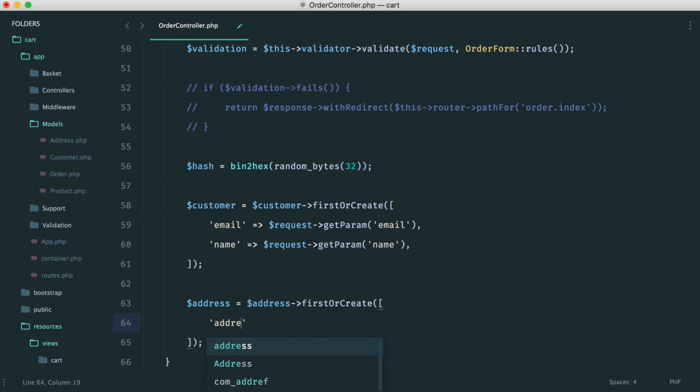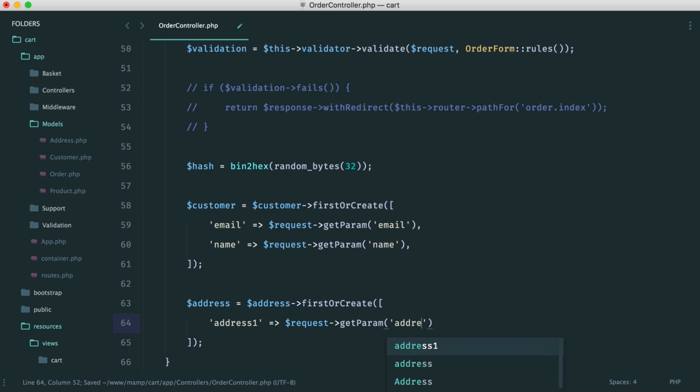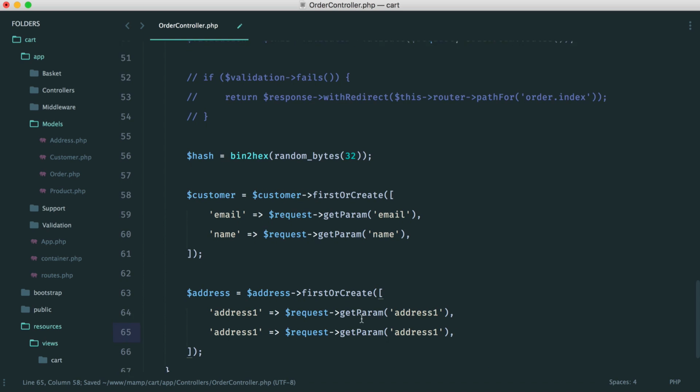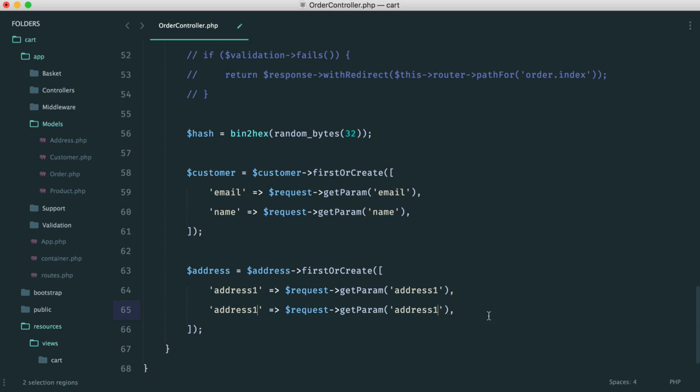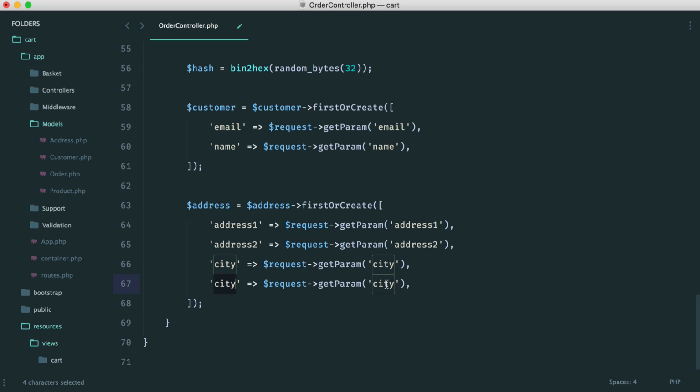We know that we have an address line 1. So this comes from request get param address 1. We have the same thing for the address line 2 as well. And we have the city. In fact, let's just duplicate this down just to save a bit of time. City. And we have the postal code as well. So postal code. Done. So now we can test that this works as well, and then we can get on to creating the actual order in the database.